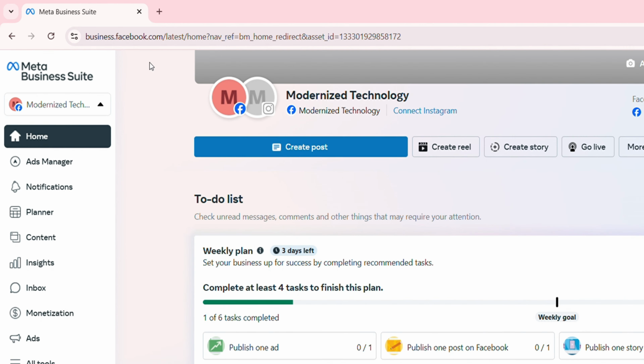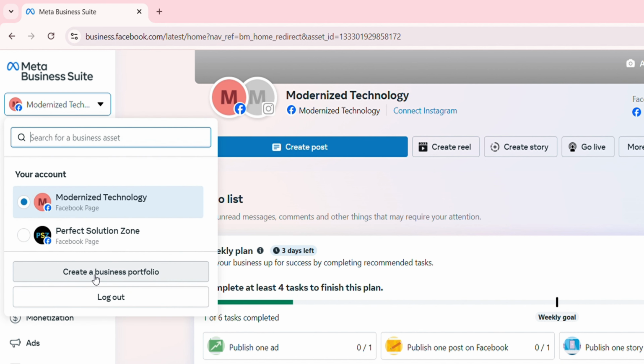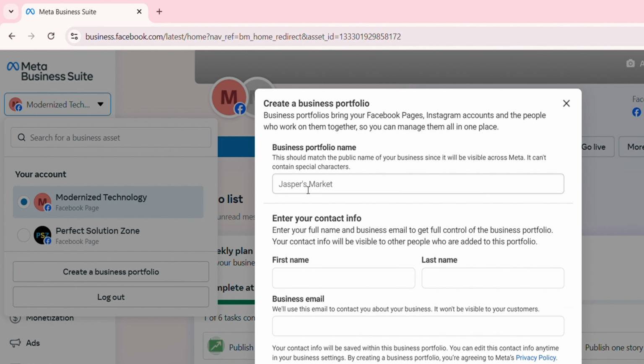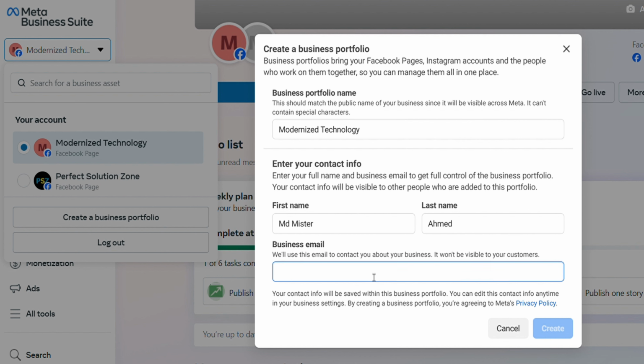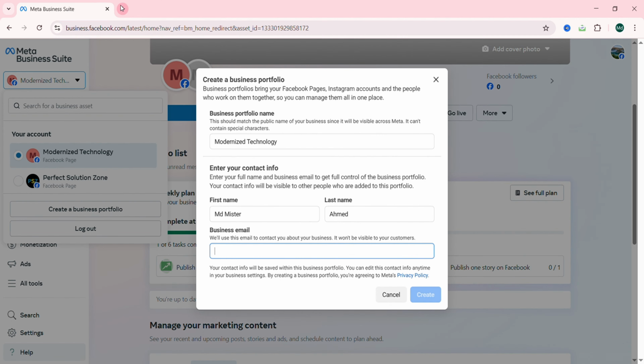After that, from the left side menu, click on your profile and tap on Create a Business Portfolio. Here, enter your business name, and type your first name and last name. Now enter your business email address if you have one. You can also use your personal email here. So make sure that your email is active because Facebook will send a verification code to your mail address.